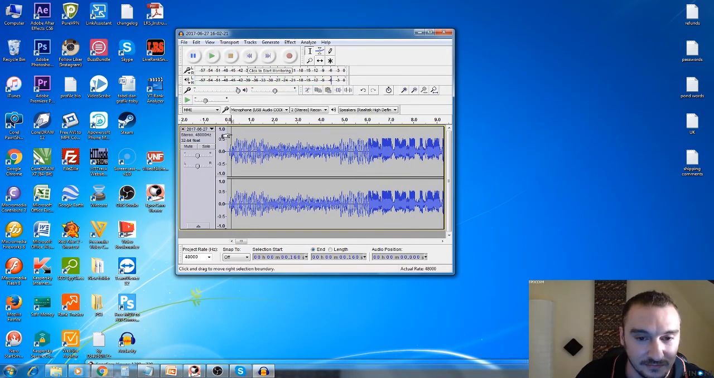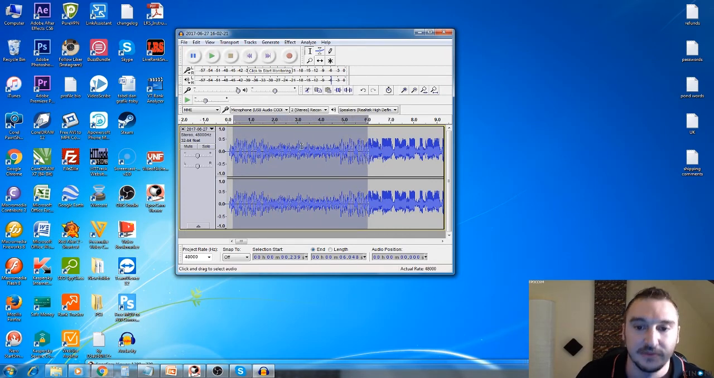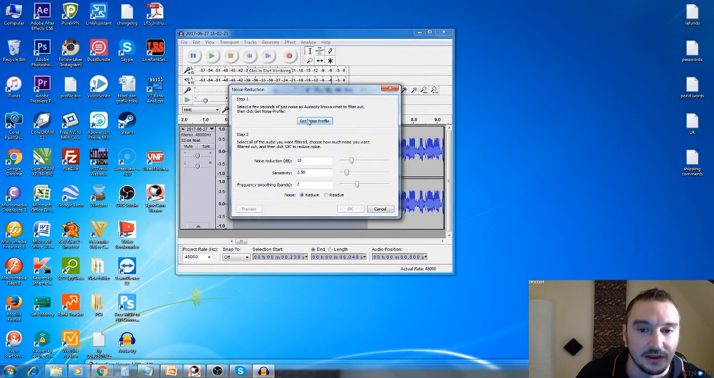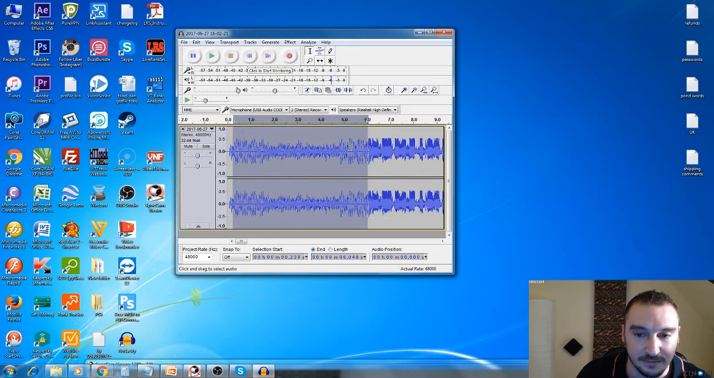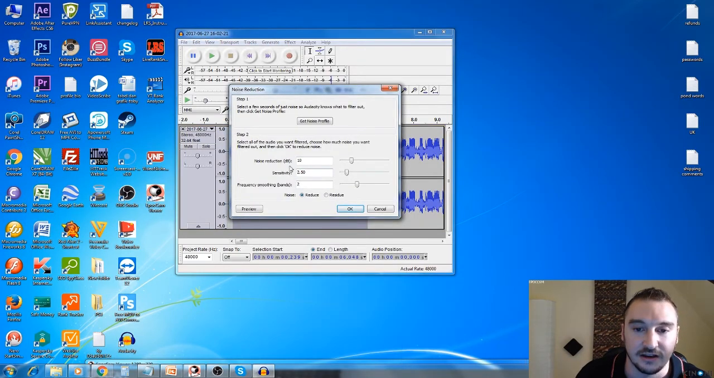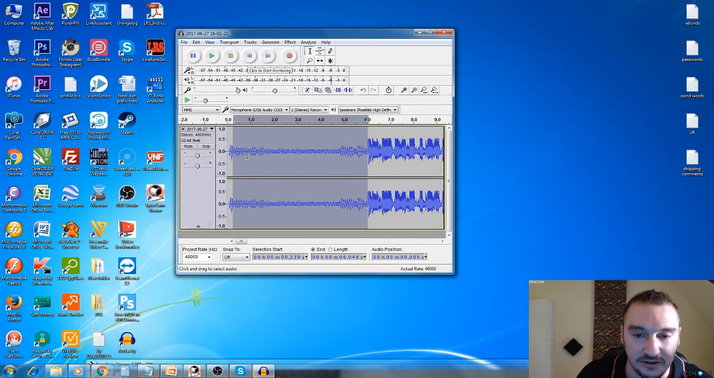Alright, so what you do is highlight over here after you've imported this into Audacity, then go over to Effect, down to Noise Reduction, Get Noise Profile. What that means is it samples this bit that you've just selected. Once you've done that, go back to Effect, back to Noise Reduction, and set noise reduction to 10, sensitivity 2.5, frequency smoothing 2. You can play around with this if you like, but these are the settings that I use. Click OK, and that reduces it instantly. There's still a bit of it there, but it's not half as bad as it was before.